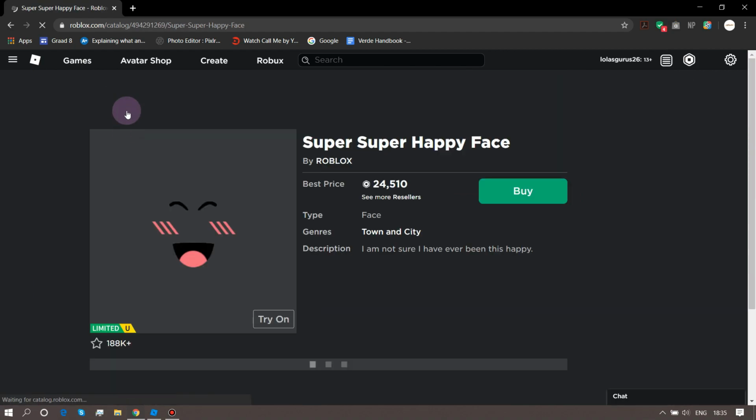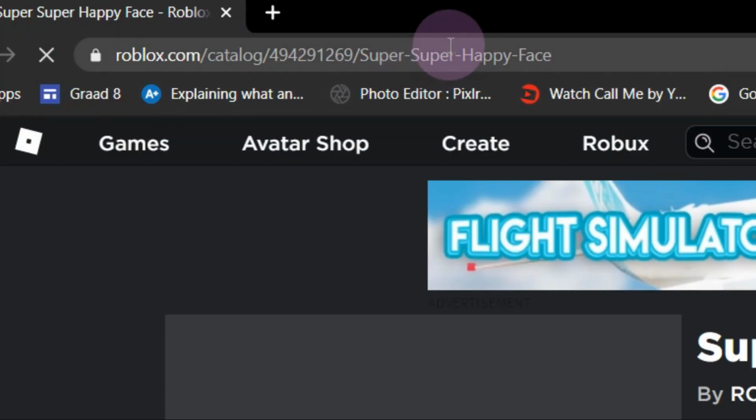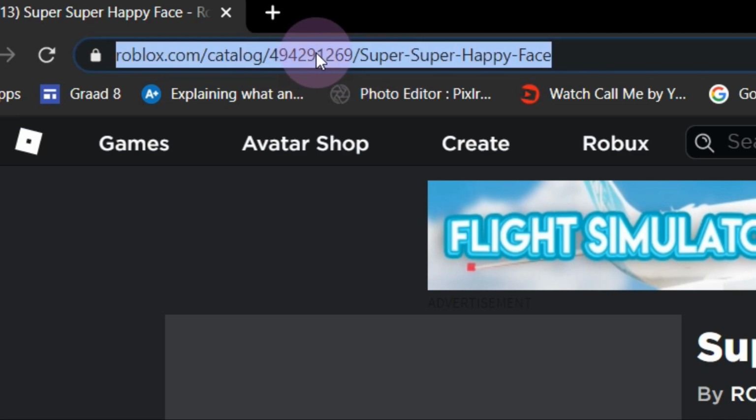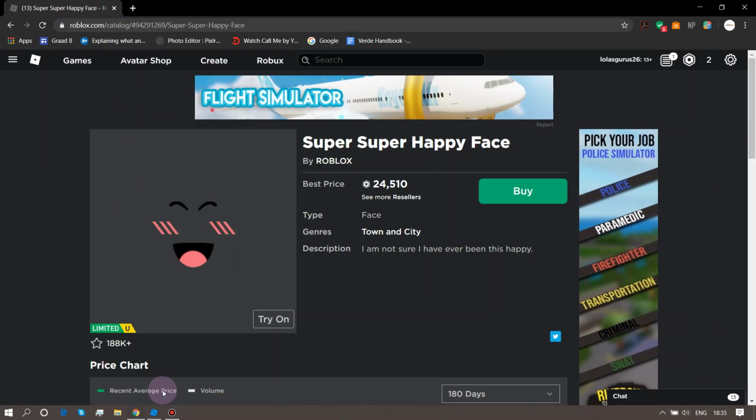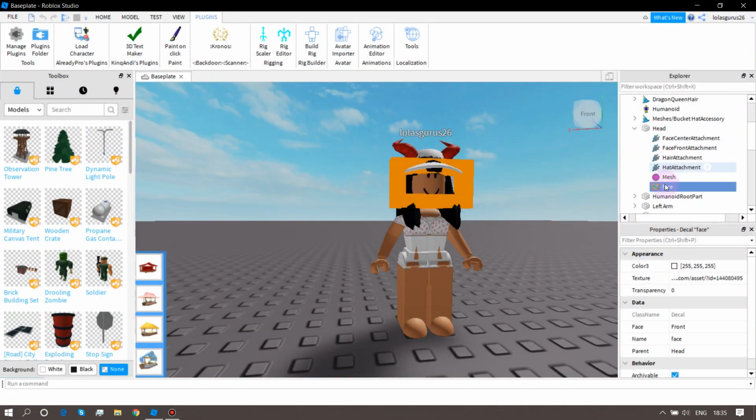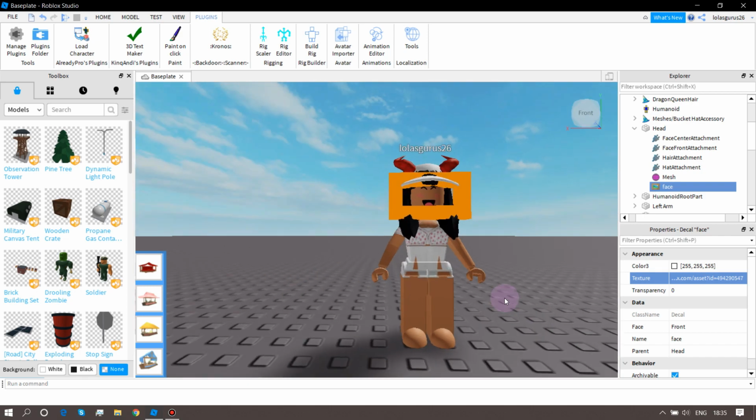And then what you want to do is go to the top, and in the top there'll be a link there. Now you would see a bunch of numbers in the middle. What you want to do is copy those numbers. So to copy, you right click and then you can exit out of your browser, and then you go to texture, delete the old link and paste in the numbers, and then the face should change.